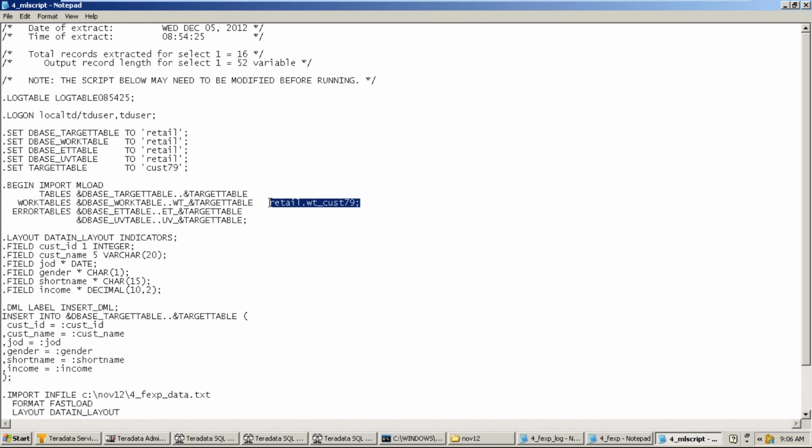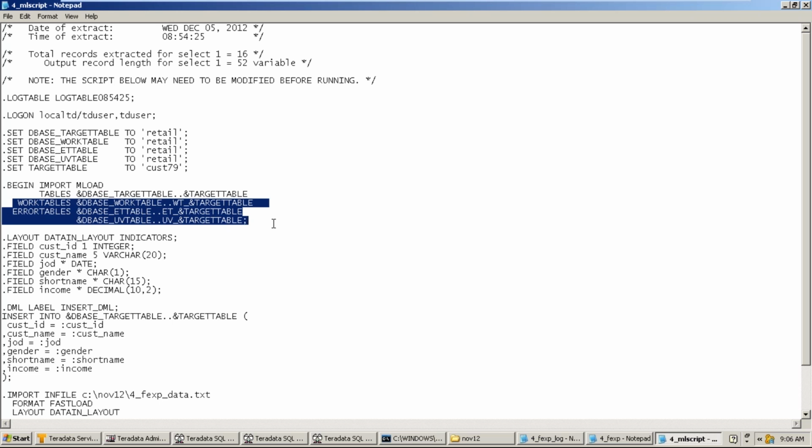So all these are declarations. You don't need to create any table. MultiLoad will create them during the execution. Only the target table you should have in place, but all the other tables you just declare. It will take care of the creation of the tables.